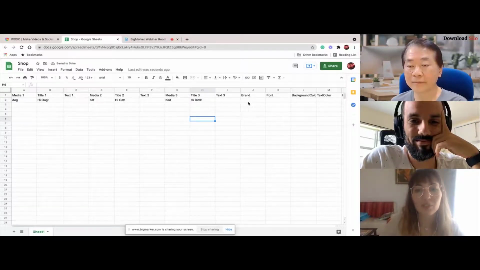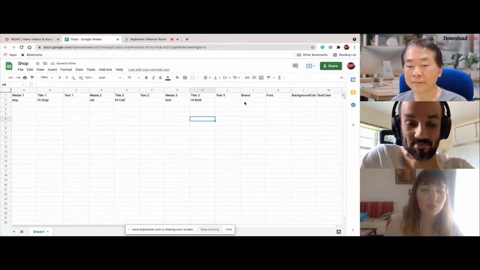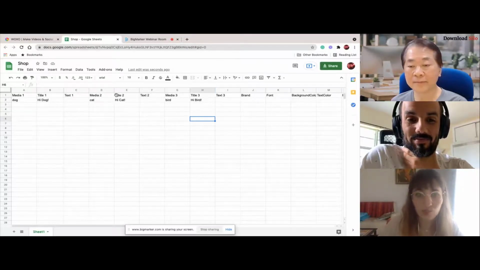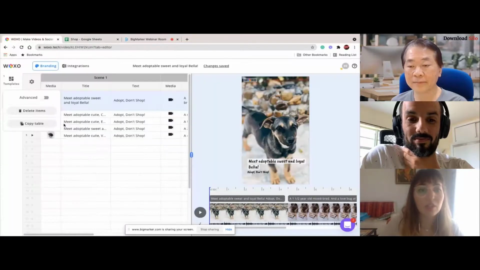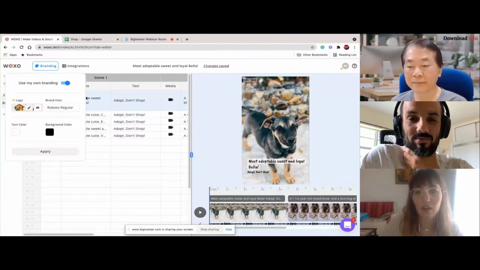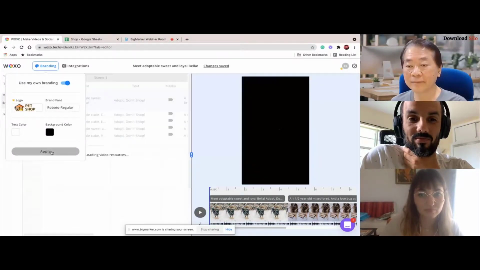And for the brand, you can use your own logo. If you don't have it uploaded on some storage where you can just copy the URL, you can just upload it here. As I've shown you, instead of using the WOXO one, I just want to use my own. So I'm just gonna click on apply.